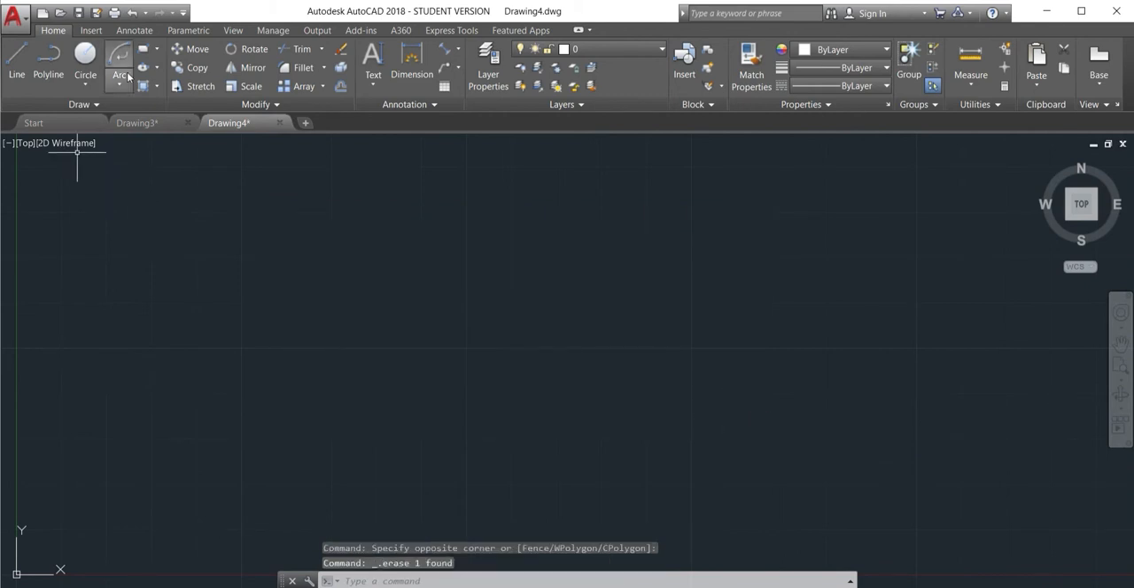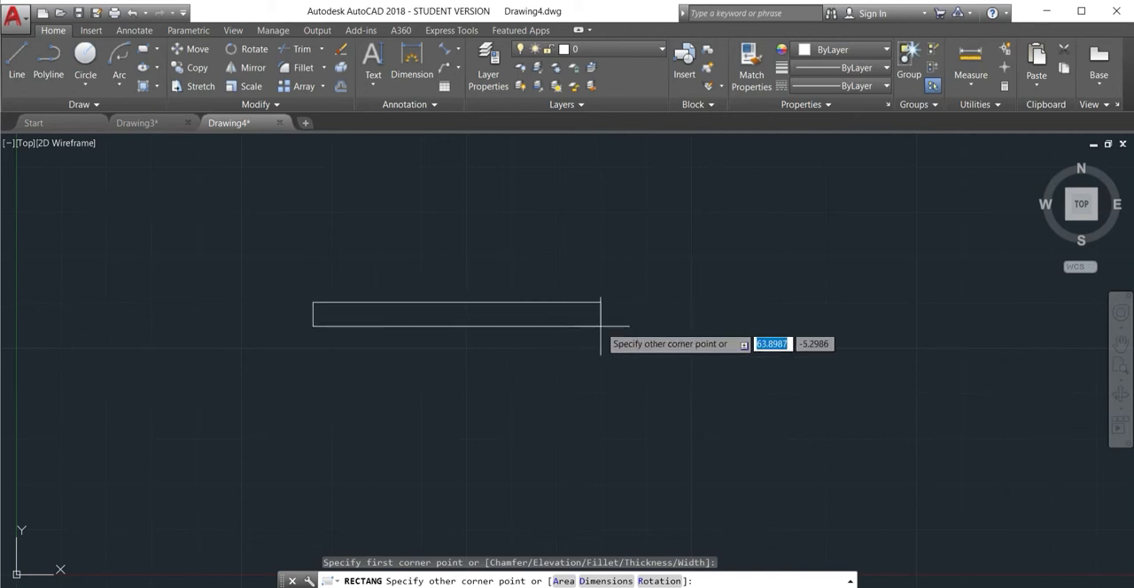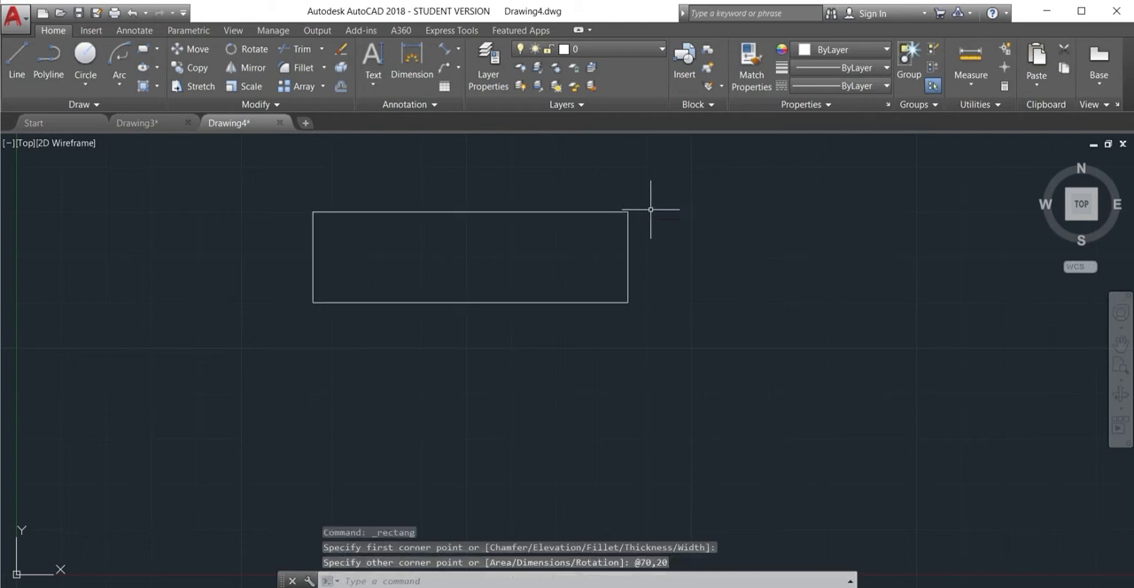In this case, if you know the height and the length, come here. So in this case, specify the corner point, and then specify the other corner point. We'll just put in this case, let's see. So we can make in this case like 70, and then the other point, specify the corner point, we'll just put 20, enter. So that's the way we can make a rectangle.